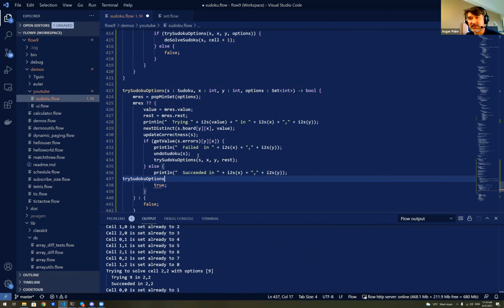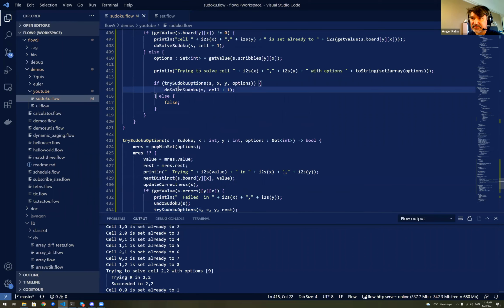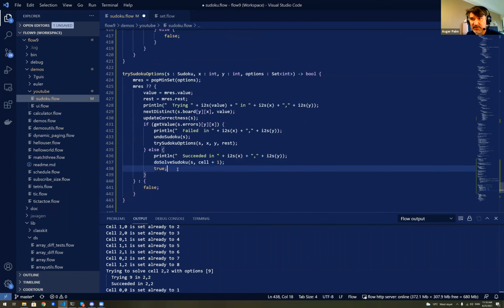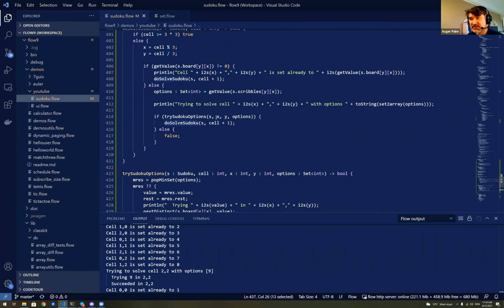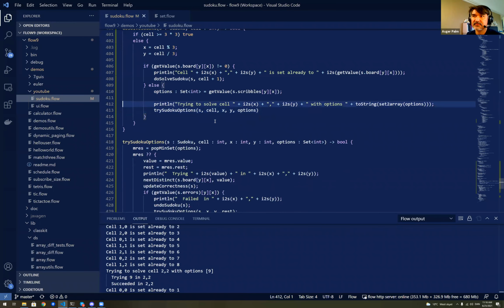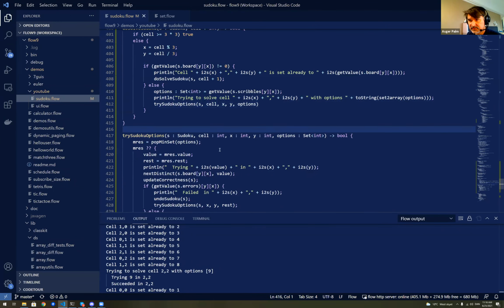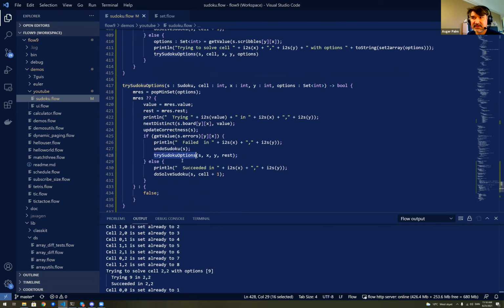So here, this one should go and complete the entire Sudoku, right? If it can do it. Otherwise, it's not a success. I think that's the way to think about it. So let's add the cell here as well. Try Sudoku options here. And then we're just done here. This one doesn't recurse. Okay, I think that should be correct. So let's try that.